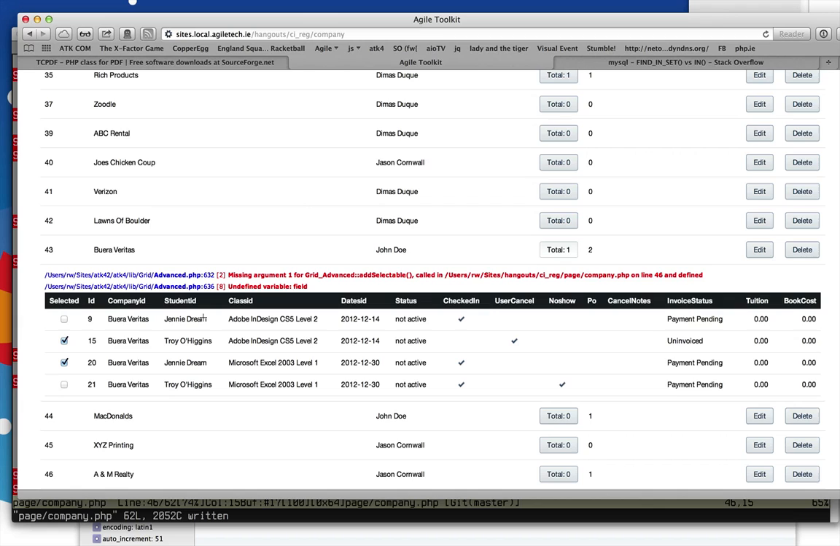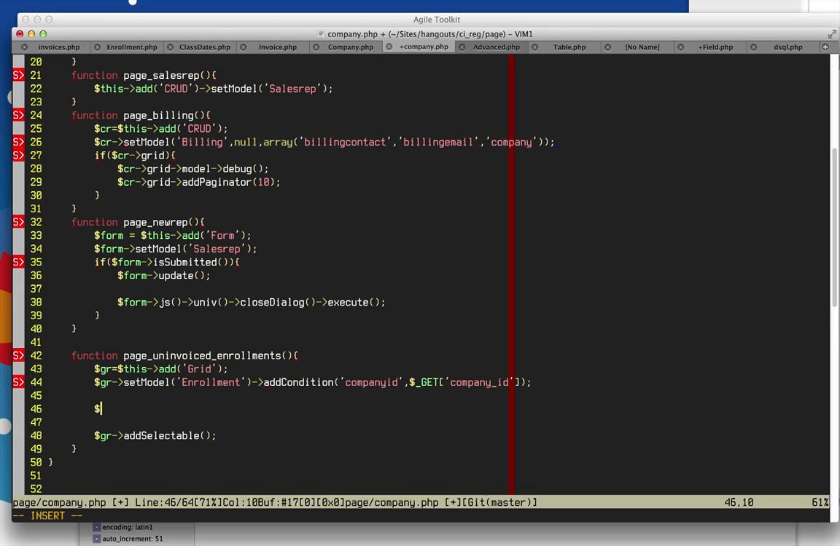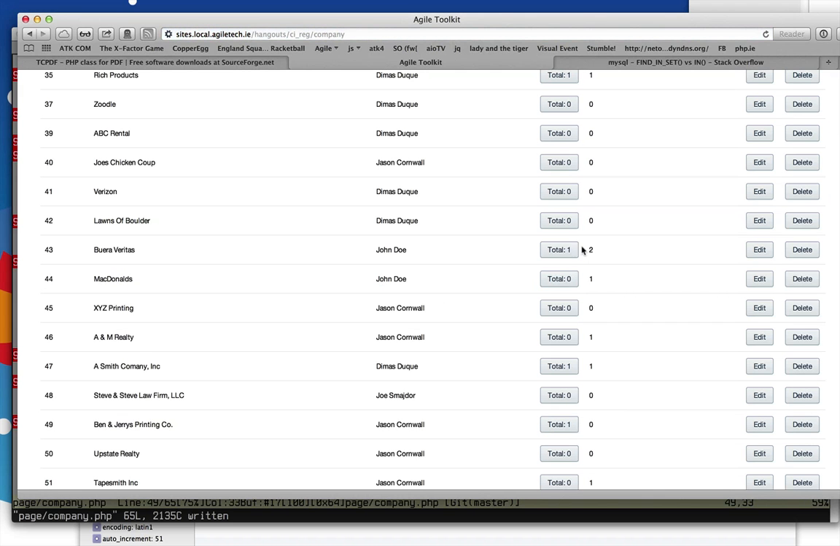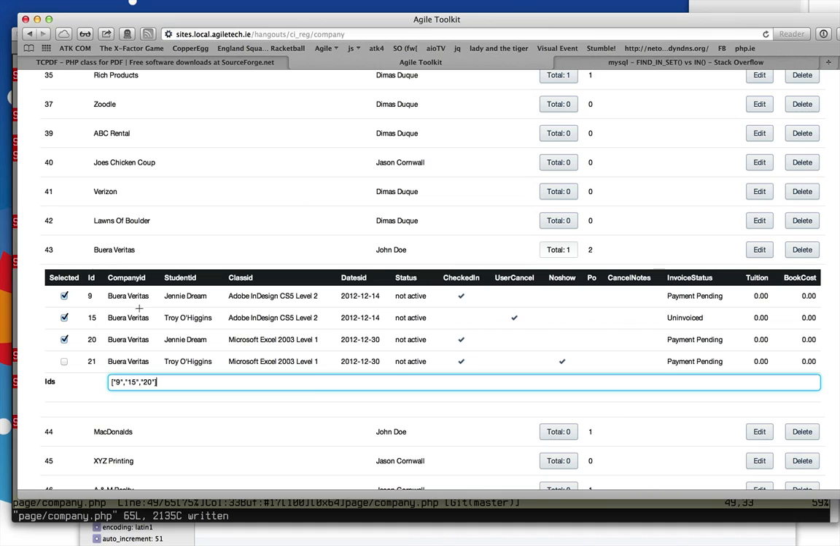property, which explains the lasso. But the argument you need to pass to selectable is so that you can actually do something with the IDs which have been selected. And this is how you use it. So you need a form with IDs, and the form needs to have a field, and that field needs to be passed over here. Now if I select things, it automatically puts that into a JSON and puts it inside this field.